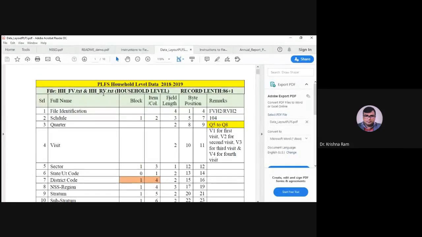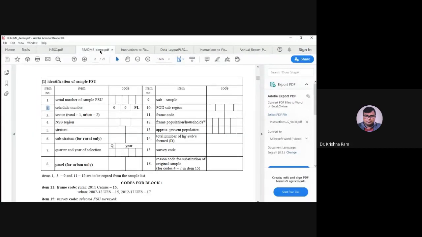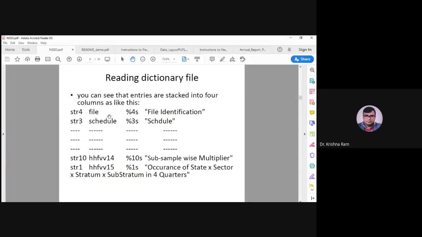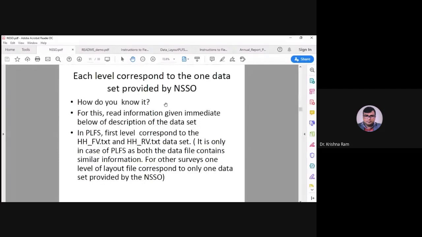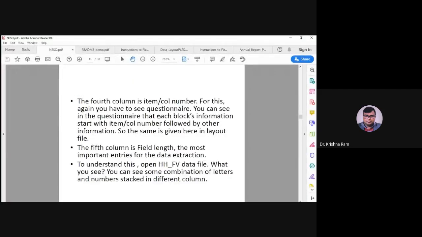So this one is the layout file. You can read our layout file like this, as I told you. Let's move on to our presentation. So we talked about reading the dictionary file. We talked about reading the layout file. And as I told you, each level corresponds to one data file that I explained here. I have written everything I told you just now, so if anyone has missed something, I will share my presentation with all of you.